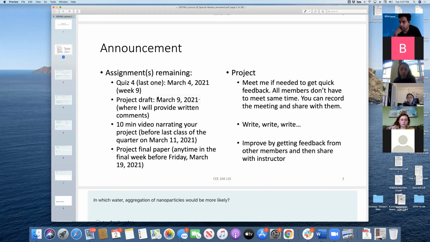9, which is next Monday, which is one week more than what is on the syllabus, is because people need more time, and that's normal. So just send me whenever you are done, up until March 9. The reason I put March 9 is because I want to get it back to you by the last class. That way you can discuss any of those comments directly with me that day.